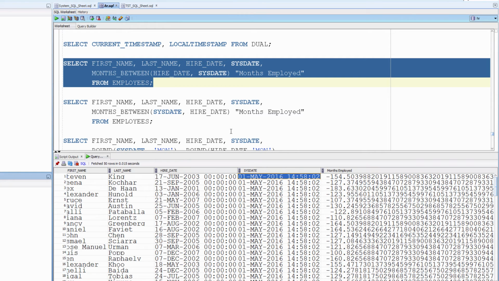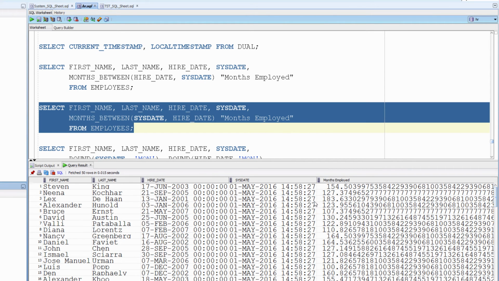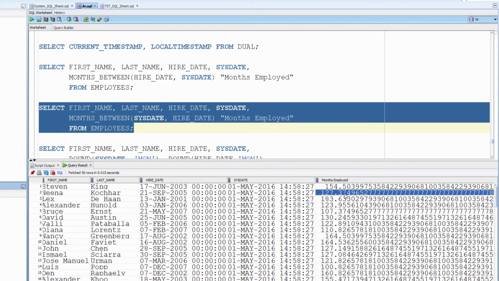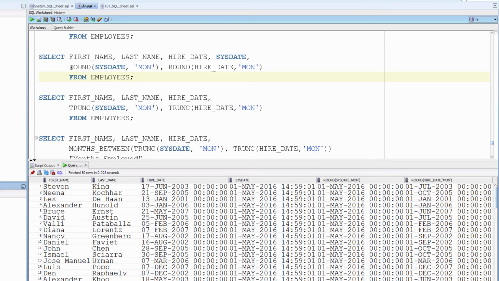Now let us change the SQL. Now I have put the SYSDATE on the left. The result is positive numbers here. But why are the results in decimal points? It's because the days are different. 17th here, 1st here. So I can round or truncate both the dates by month.